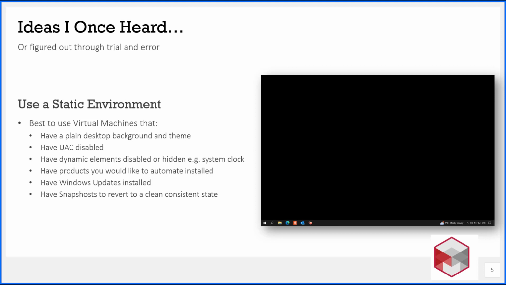But essentially, it might be something that you want to happen quite often. But to produce an RPA script that will work consistently, you should build the scripts on a static environment and run the scripts on a mirror of that static environment. For this reason, it is best to use virtual machines. Just give it a plain desktop background like you see in the screenshot here, and a flat plain theme.